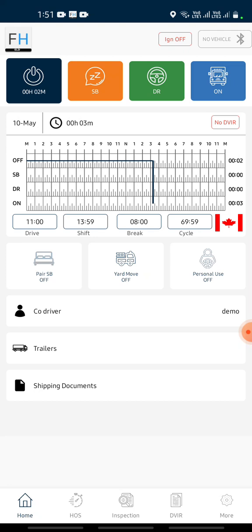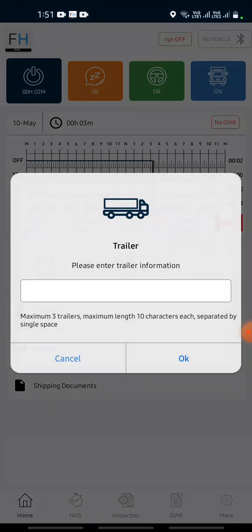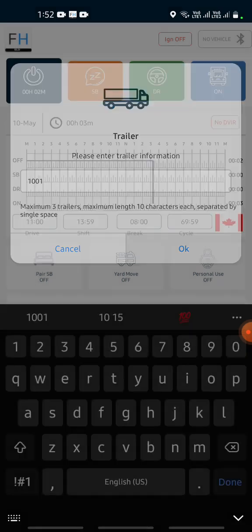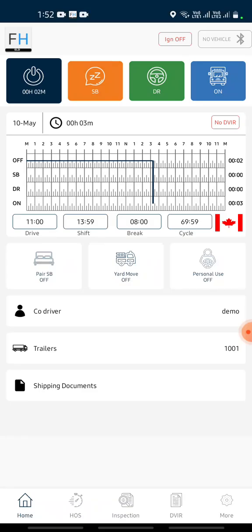Now we have the trailer option. If I click on the trailer, here I can enter my trailer's information. So we simply put in the unit number or the trailer number over here. For example, if my unit number is 1001, I'll click on it and the trailer number is added.